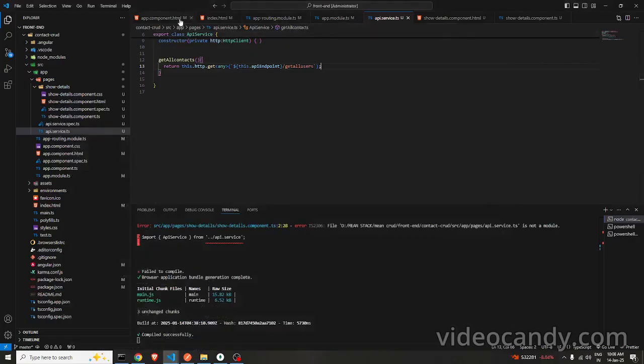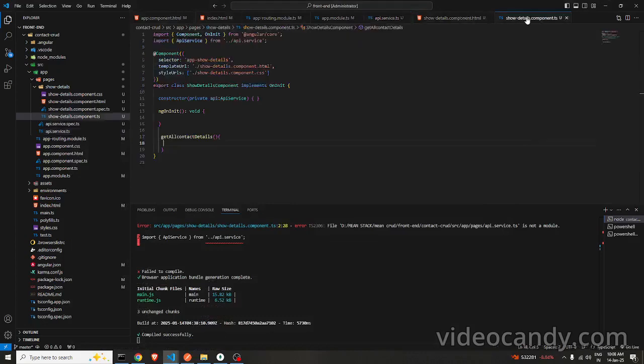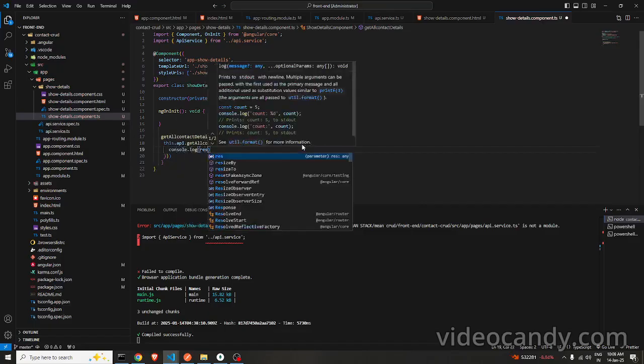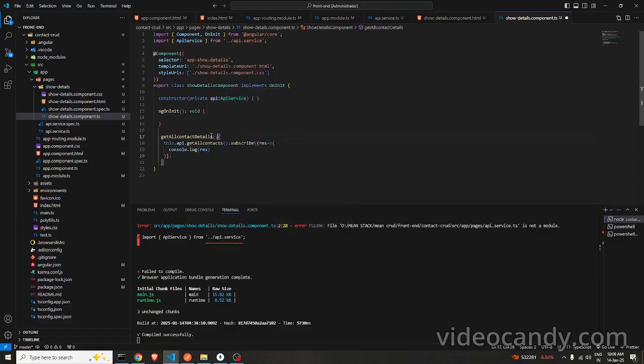So let me go to my component.ts. this.api.getAllContacts().subscribe, response. Let me log it. I have to call ngOnInit on page load as well. First I'll check the logs, then we'll delete this log.